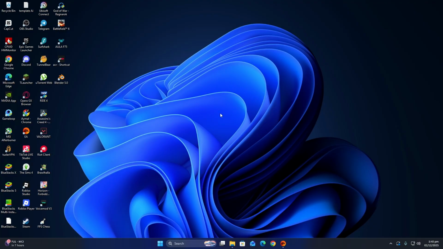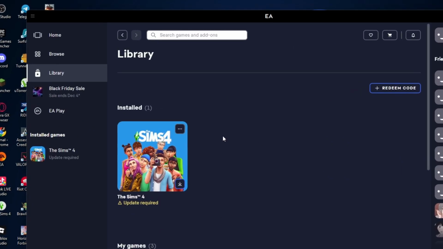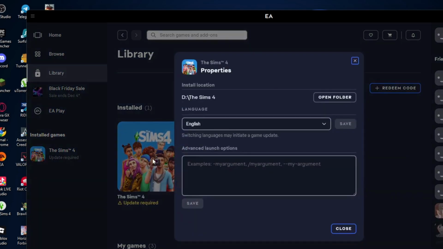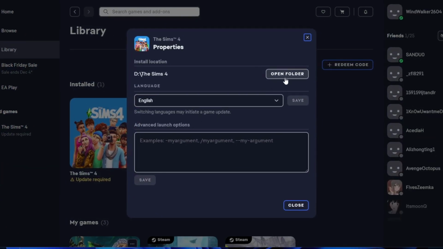Now open File Explorer and go to where The Sims 4 is installed. For most players using the EA app, go to EA app, then Library, find The Sims 4 and click on the three dots. Click on View Properties. After that, click on Open Folder.